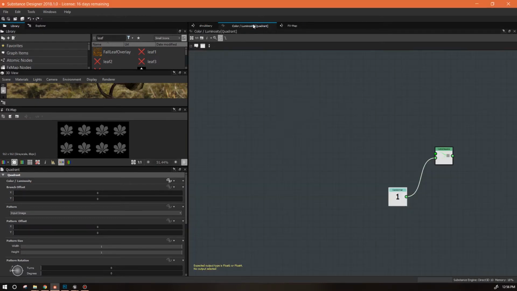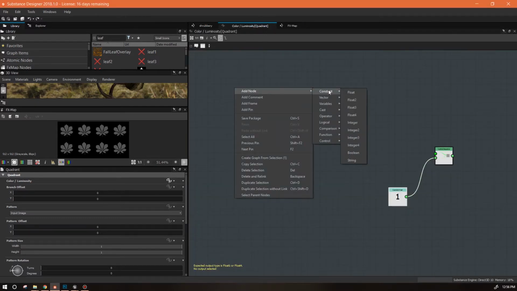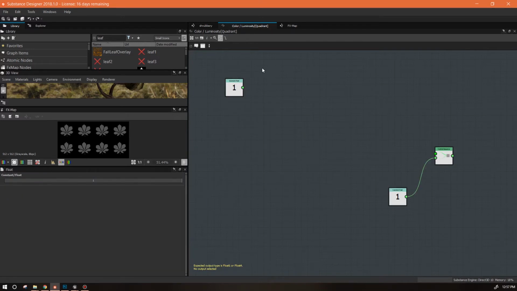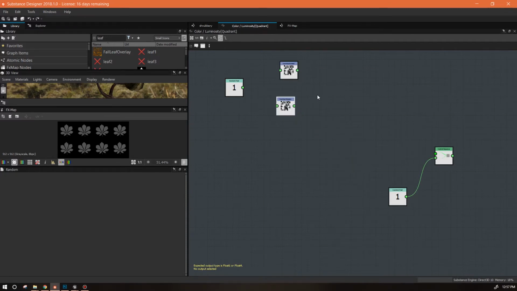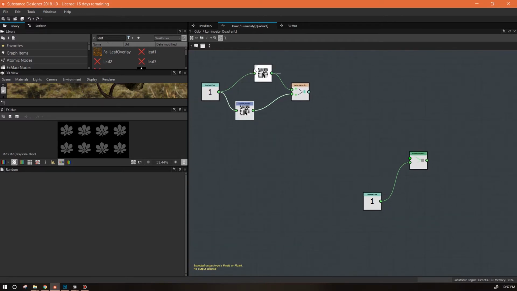So we'll come back into our color luminosity, and we're going to get a constant, and that constant's going to be 1. And then we want a couple of random nodes, because we're going to create a float 2, and I want each one of these numbers, the x and the y, to be 2 different numbers. If you wanted your x and y to be the same, you would only use 1 random node. But we're going to use 2 different random numbers between 0 and the number 1, because that's how this node works. This node will give you a random number between 0 and whatever number this is. And we'll set that up, and that is going to be our position.